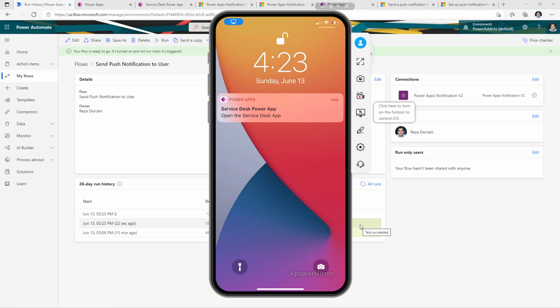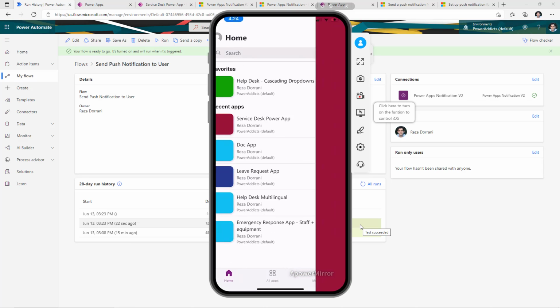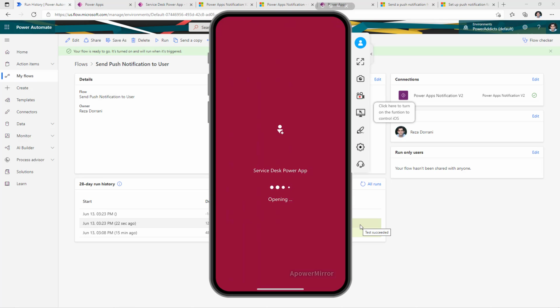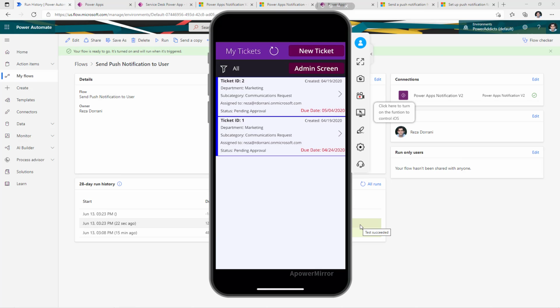And once that flow successfully runs, we can see how we receive a push notification on the mobile device. The message that I entered, which was open the service desk app, is right there. And if I click on the push notification, this will directly launch PowerApps and straight away open that specific PowerApp. And that is that same app opened on my mobile device.